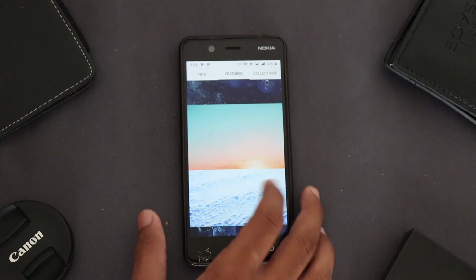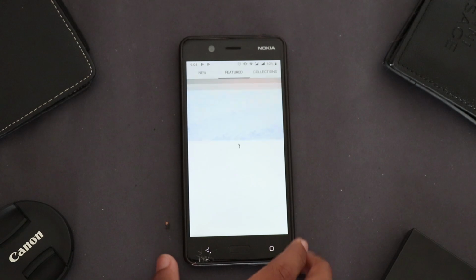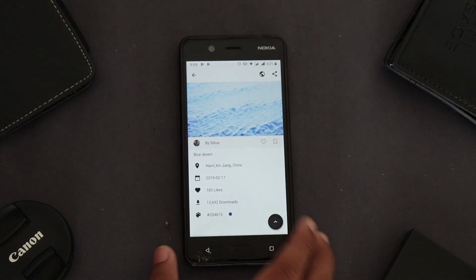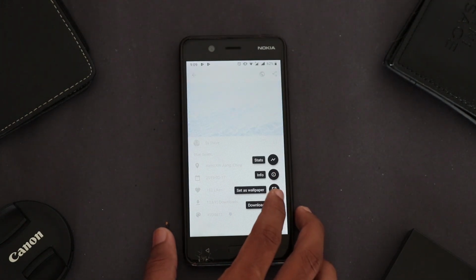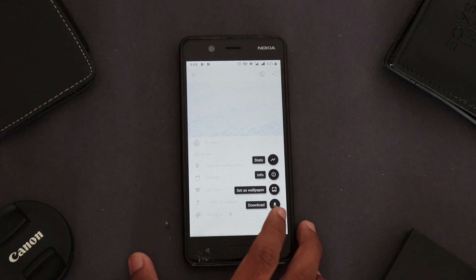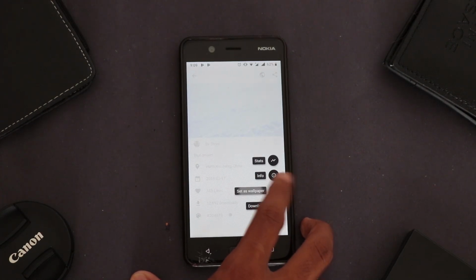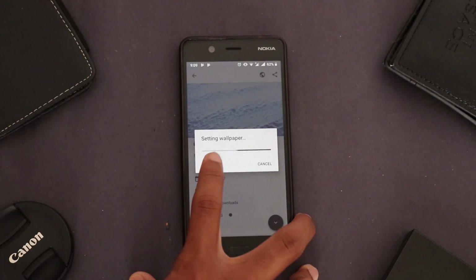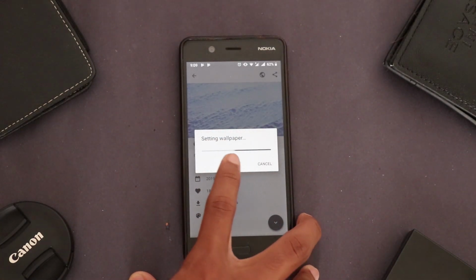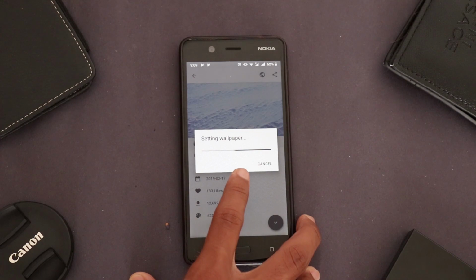If you want to set a wallpaper, you can just click on it and then select it, and you can select it as wallpaper, or even download it and use it as a wallpaper later. Now I'll just click on select wallpaper and you can see that I'm getting the option of setting the wallpaper.